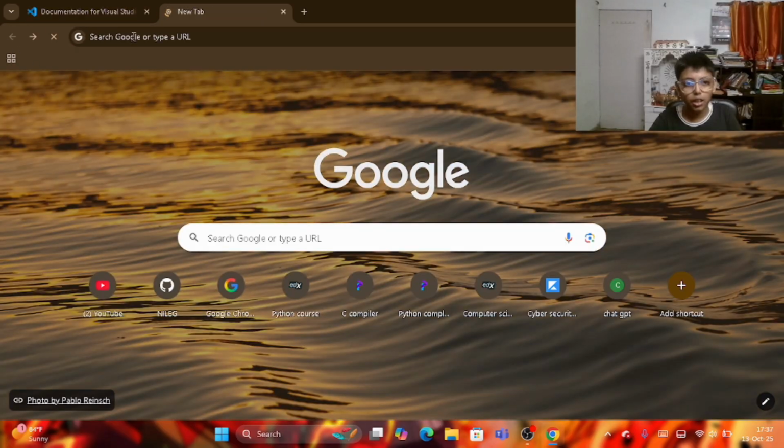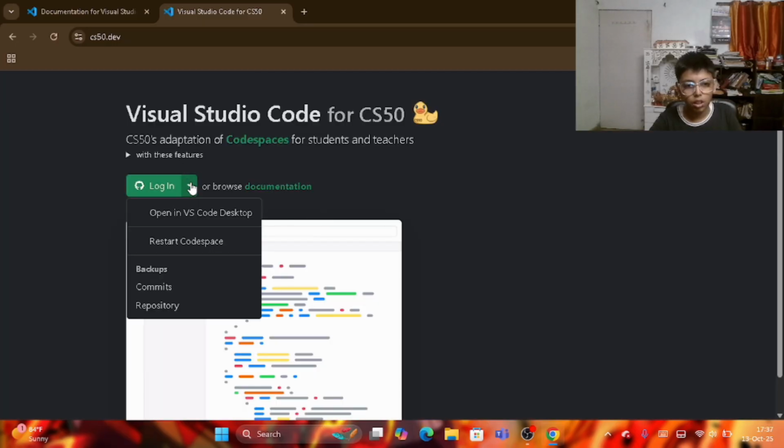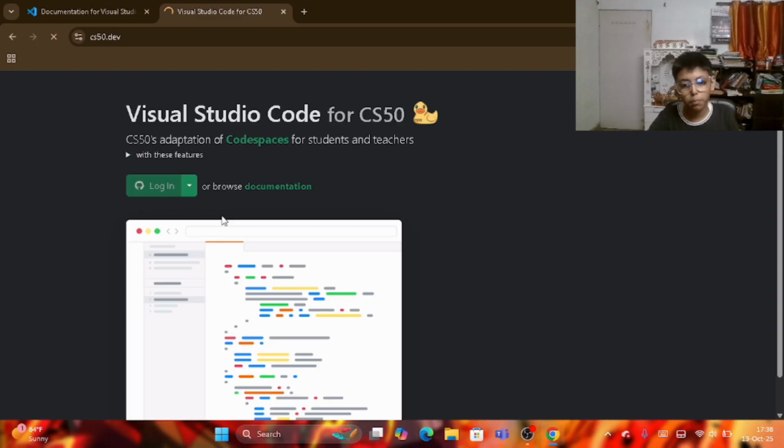Then after that, if you want to open this visual CS50 on your VS Code, it is a type of VS Code web. If you click on restart codespace, it will start your codespace in this Chrome only. So I want to open in VS Code desktop.